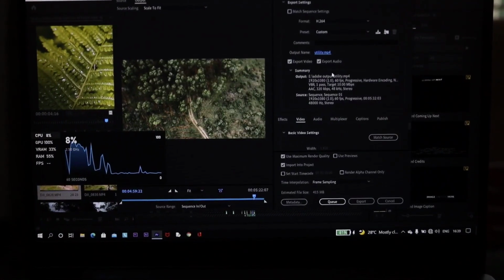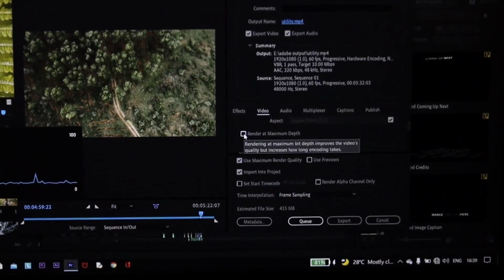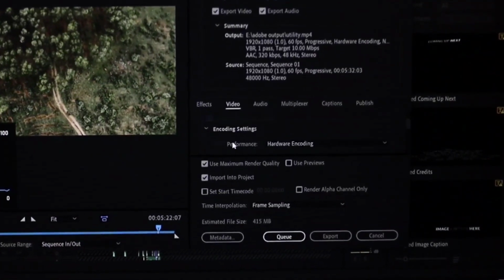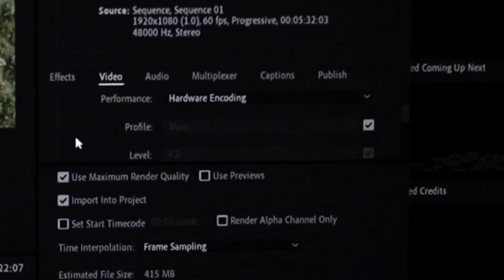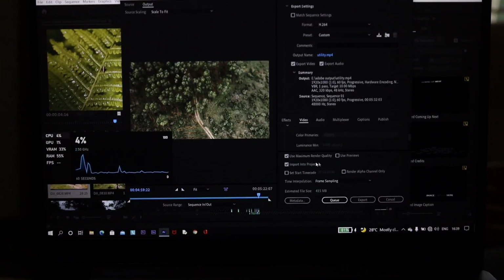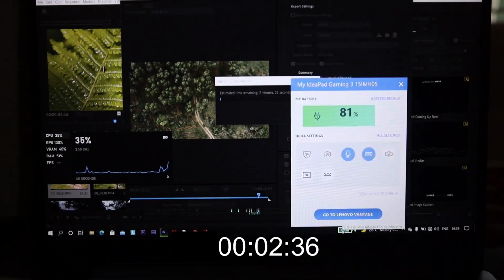Before rendering the video, I want to highlight a few things. You should turn on this box that is render at maximum depth, and you should check whether it's hardware encoding or not. You should select hardware encoding if it is selected for software. If you keep it on software, then it will take much more time because it will only utilize your inbuilt GPU. It will not run on the dedicated GPU. Now let's quickly hit the export button. And one more thing to highlight is always plug in your charger while editing or while rendering the video.